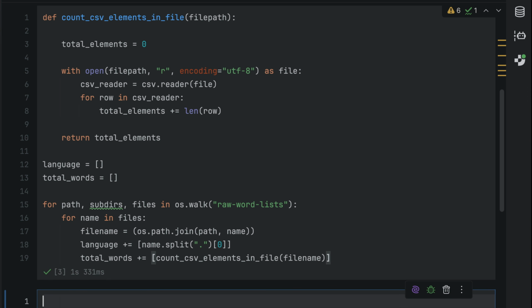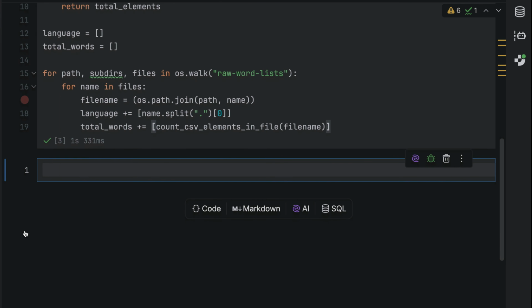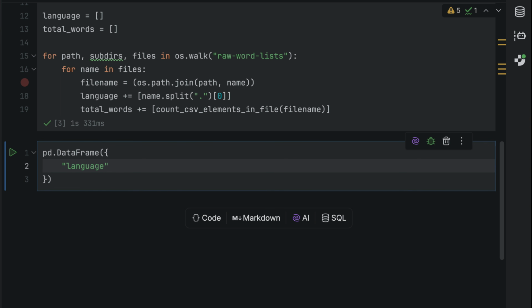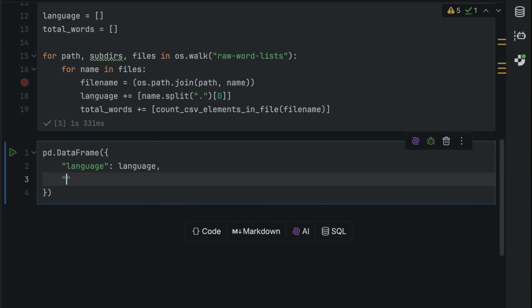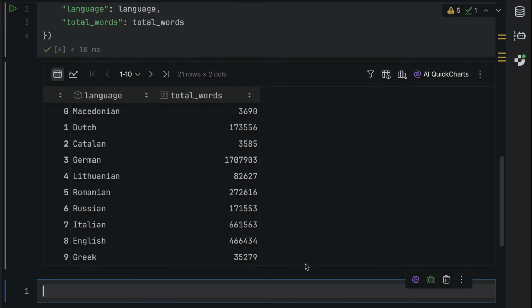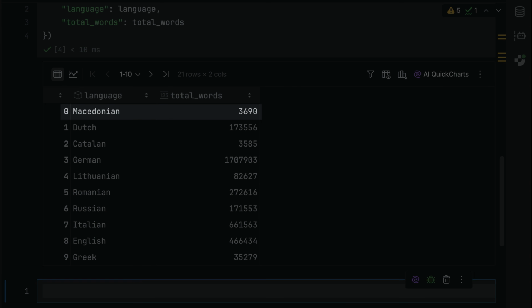It's very quick. And then to make it a little bit easier to work with, what I'm going to do is to pass these two lists, the language list and the total words list, into a dictionary inside a Pandas data frame. And that means that essentially we are going to get this data frame, which contains two columns with the language and the total word counts. So we can already see that things may not be entirely okay with this data set. We can see that, say, the count for Macedonian looks very low, and the count for German looks really large.